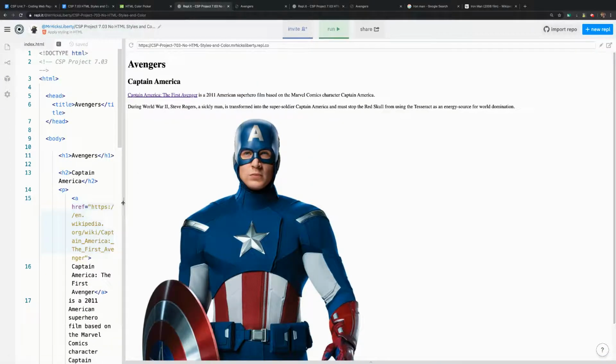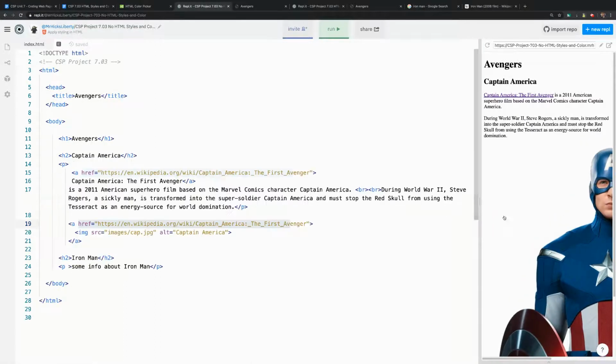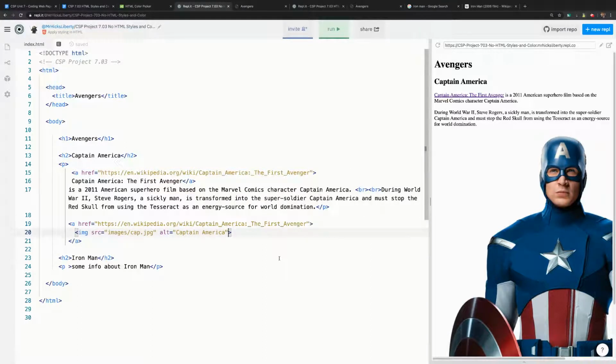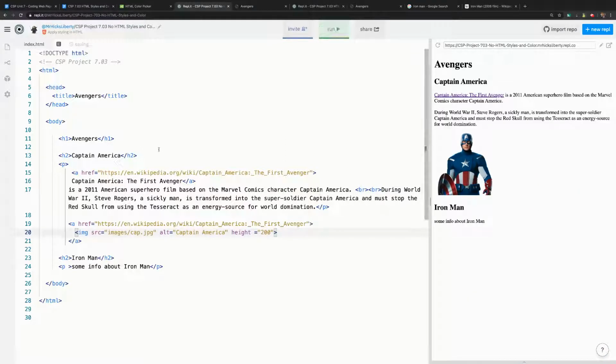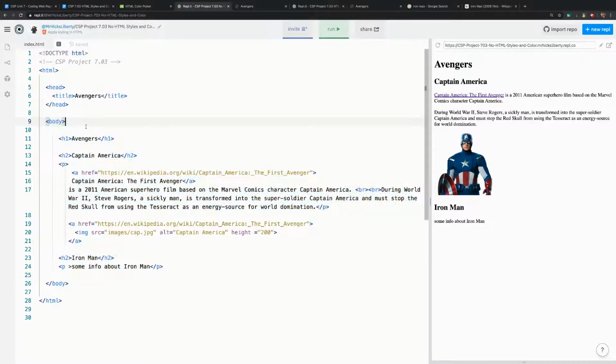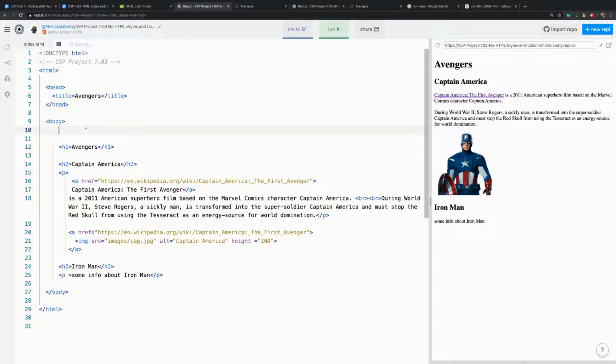Okay, so here's the version that's unstyled. And let's see, that Captain America is really big. So let me get his height equal to 100. Let's see what that looks like. See if he shrinks a little bit. Yeah, that's a little bit better. Okay, so here's the body of my web page. So within the body, after the body, I want to add a tag called style.